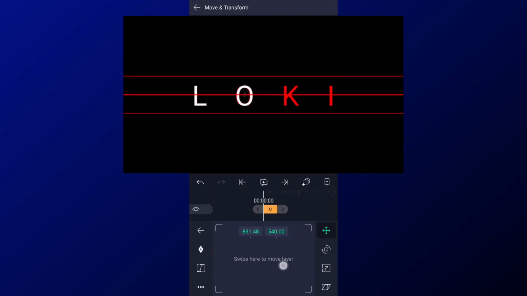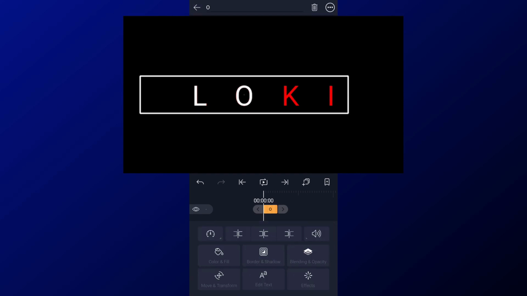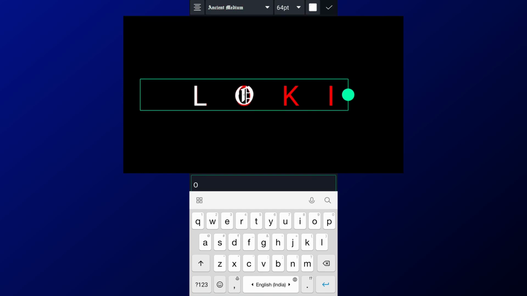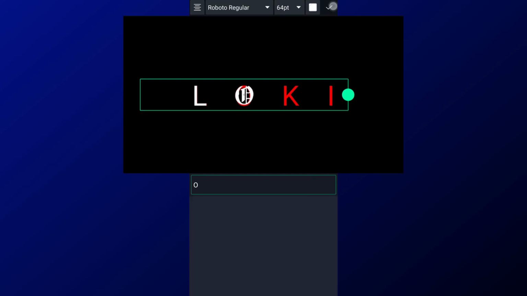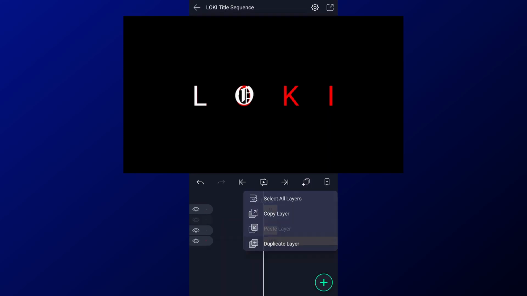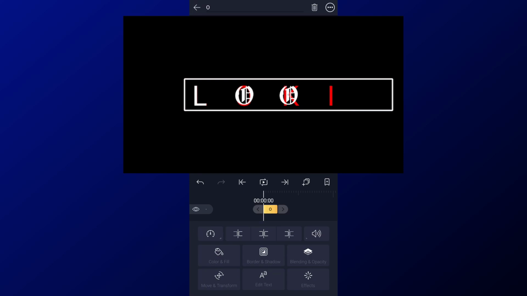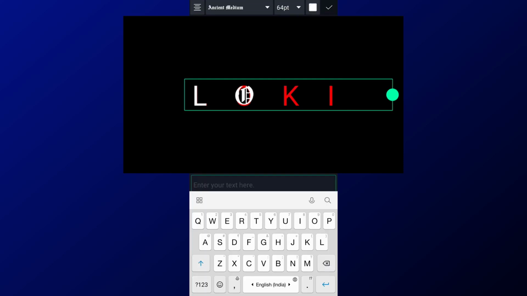Let me adjust a little more. Now change this letter's font. You can download stunning fonts from Google. Now duplicate it. Place this one here. Now edit this text, and also choose any other font for this letter.